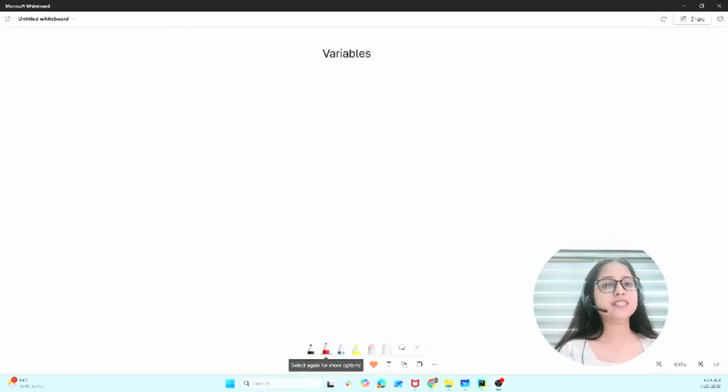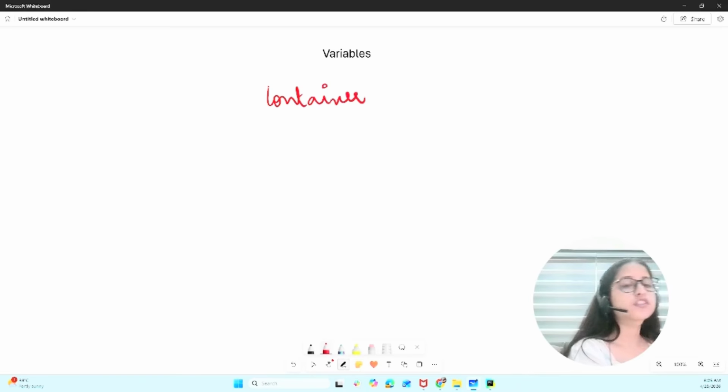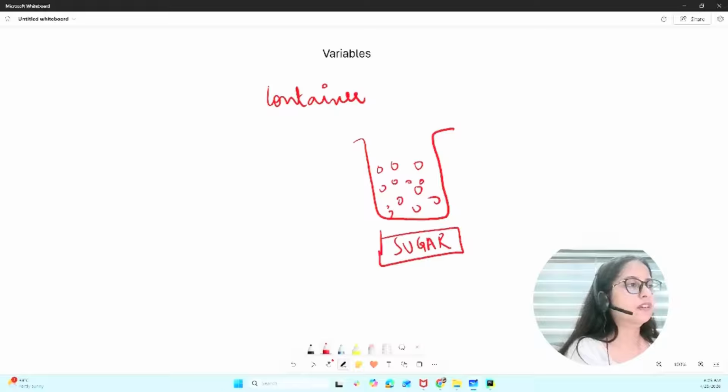Right. So we will start with what is a variable. A variable is simply a container that can store data inside it. Just like in real life, you have a box or container and your mom says store sugar inside it, right? So you will store sugar inside it and label that container as sugar, correct?